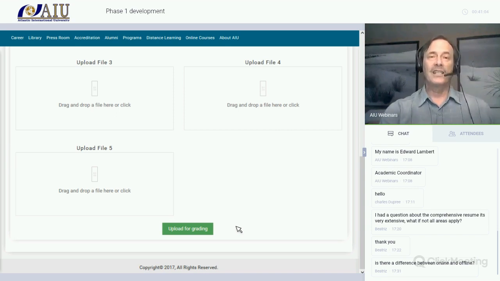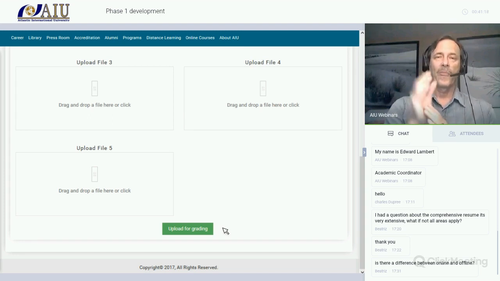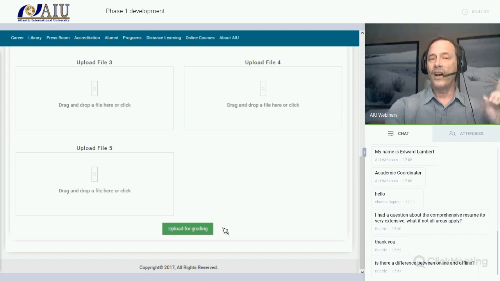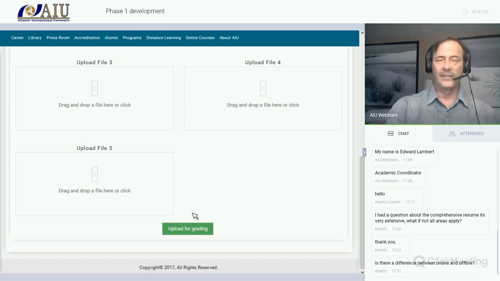Once you have your comprehensive resume uploaded up above, then you push this green box down here, upload for grading. Then your curriculum vitae, your resume, goes directly to your advisor, and it's evaluated. And if it looks good, it's approved, and you get 2 credits for the comprehensive resume course. So that's how to submit a file offline. I'll go over that again later.